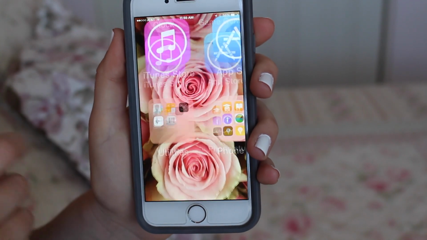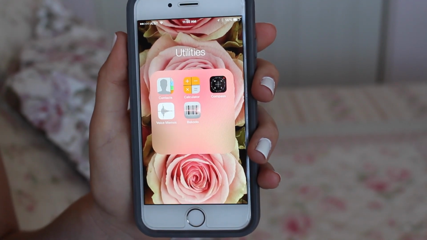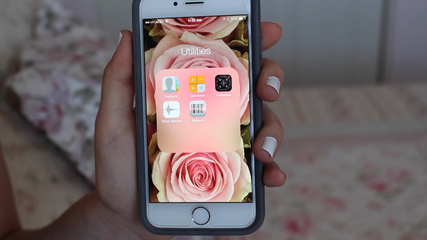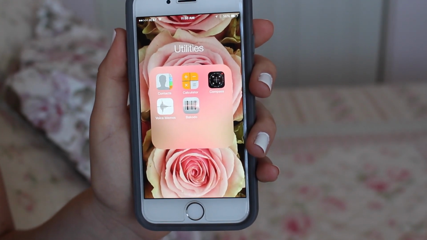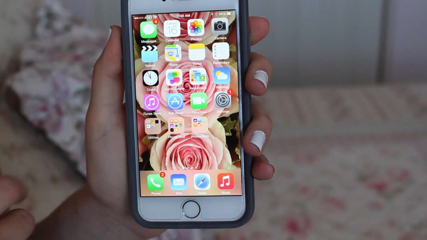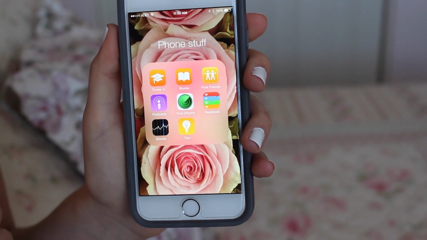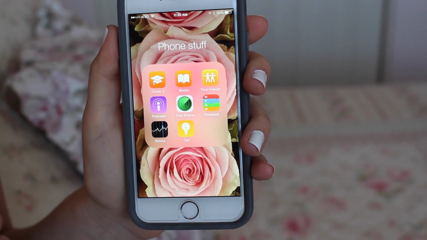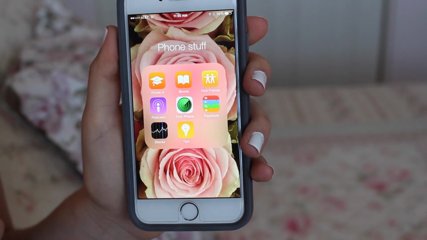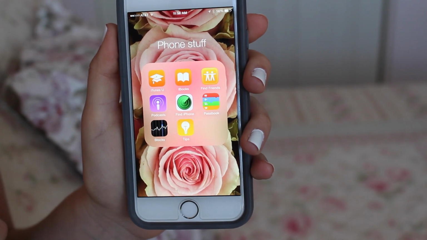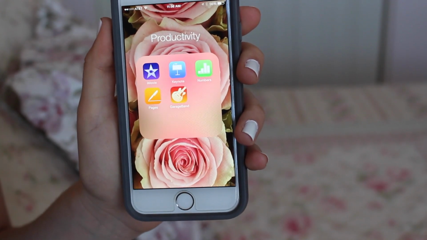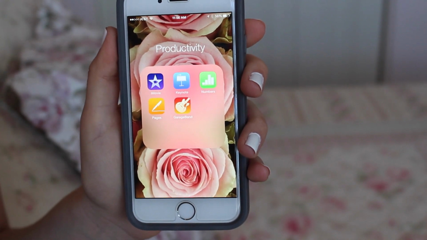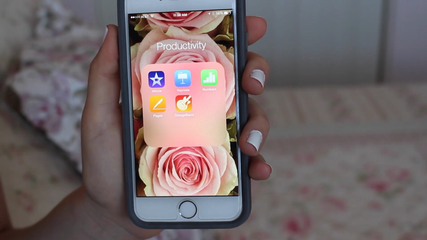In the first folder, which is titled Utilities, which I didn't name, the phone just named them that, I have my contacts, the calculator, the compass, voice memos, and this app called, I think it's called Bakodo, and it's like a barcode scanner. And then in the folder called Phone Stuff, I have iTunes U, iBooks, Find Friends, Podcast, Find My iPhone, Passbook, Stocks, and Tips. And then in Productivity, I have iMovie, Keynote, Numbers, Pages, and GarageBand.